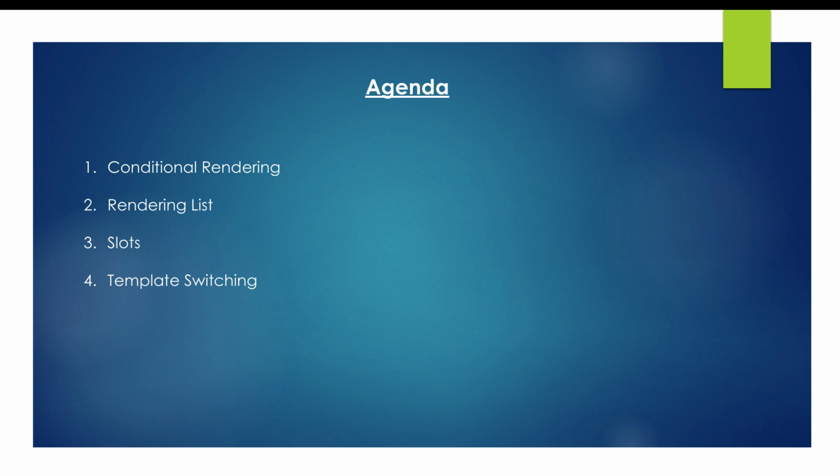And then the best part of the session is template switching. What is template switching? How can we do that? What are the use cases? So we'll discuss something about that. So let's start.